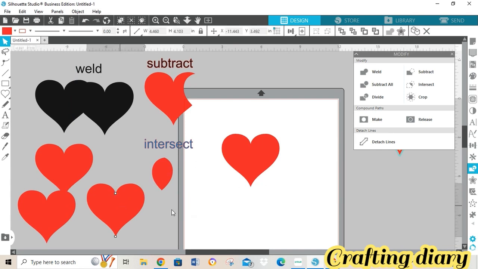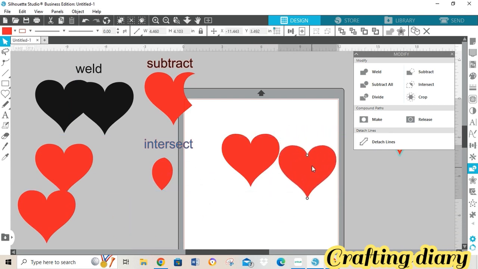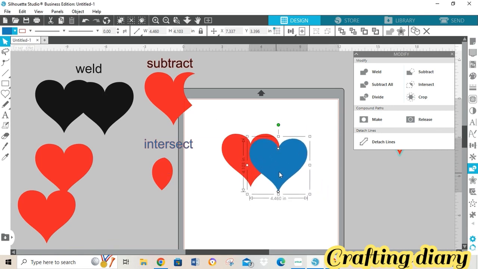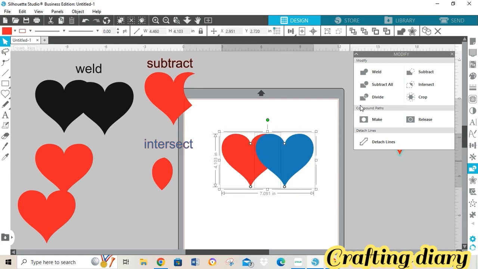And let's see what the divide does and if we could match it with something that is in Cricut Design Space. Okay, let's change this to blue. I'm putting the blue heart over the red heart. I'm going to select both of them and I'm gonna press divide.